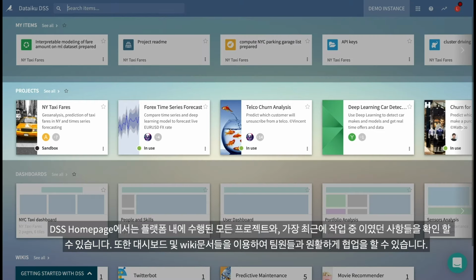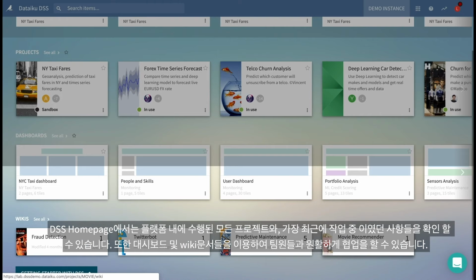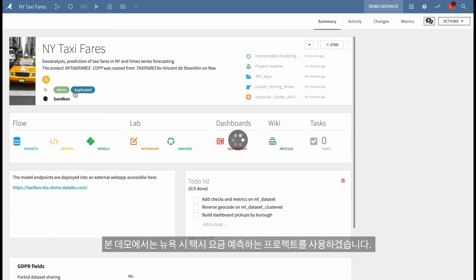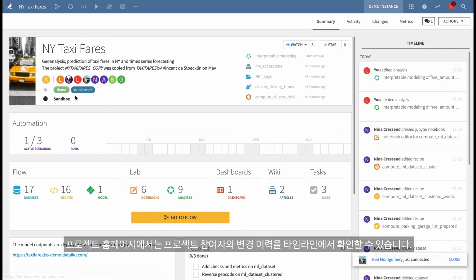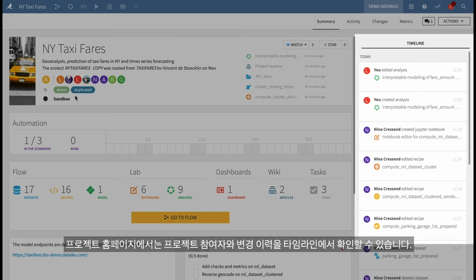Here, we can see all the projects from our team, as well as the latest items we've been working on, and different ways to collaborate with our colleagues, such as dashboards and wikis. In this demonstration, we'll be looking at a project built by a team from Dataiku to predict taxi fares in New York City. The project homepage shows who's collaborating on the project and the latest actions in the timeline.